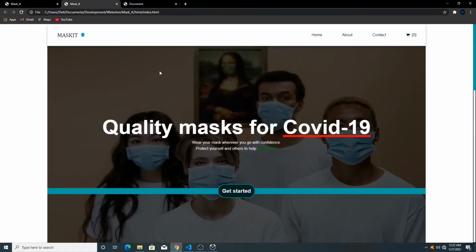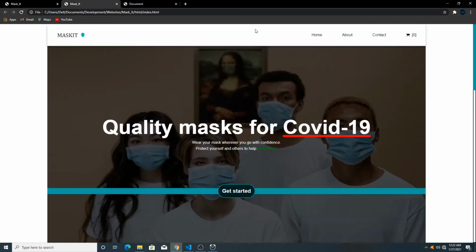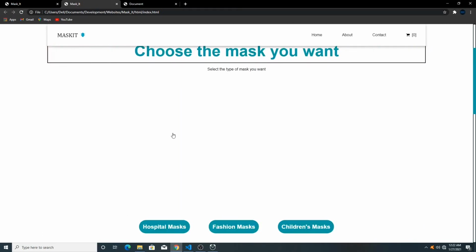As you can see, this home, about, contact are aligned in a certain way using CSS. We also have a red line here. This is CSS. We also have a button here. When we put our mouse on top of it, we get this shadow-like effect. So that's CSS as well. Everything here is CSS, as you can see the styling.